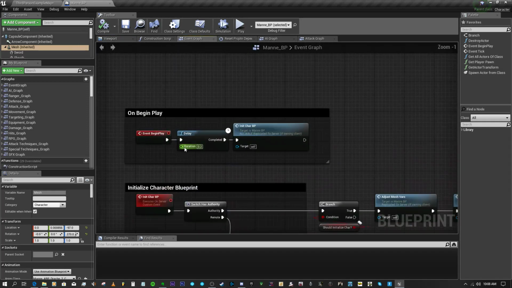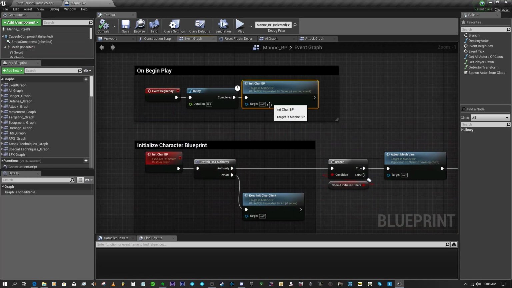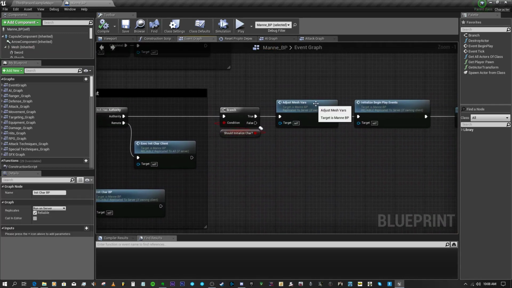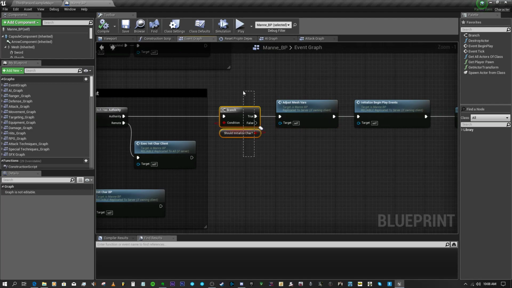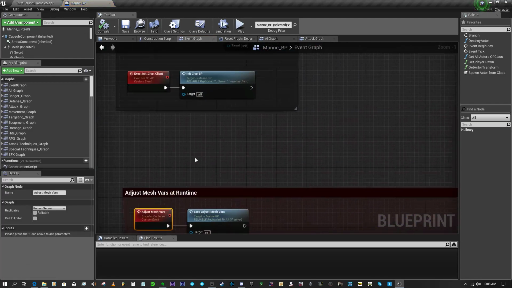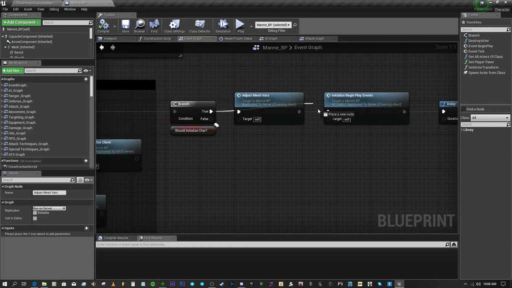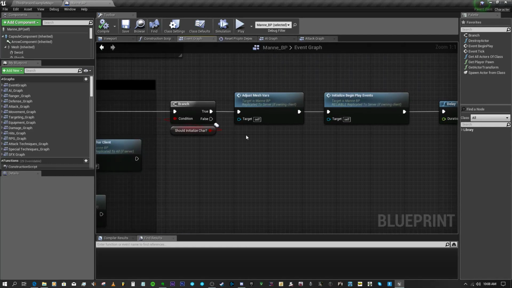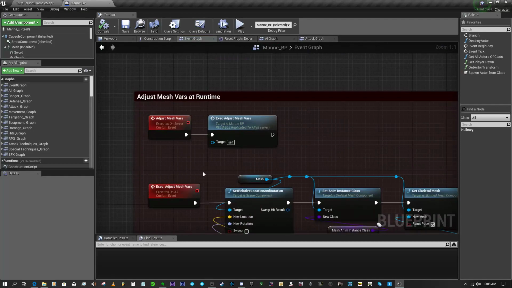So this is run on begin play. This is run, initialize the character, and this is just run here, assuming you should initialize your character, which is set to true. If you don't want to use it, you can just do that, or you can disable it here or there.